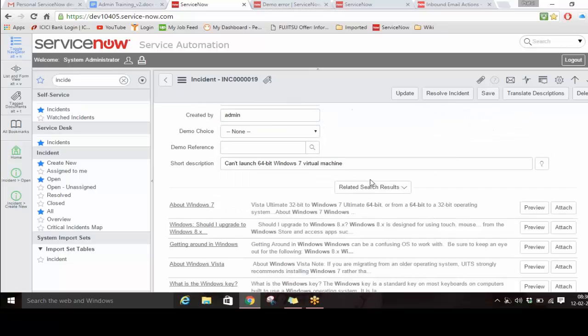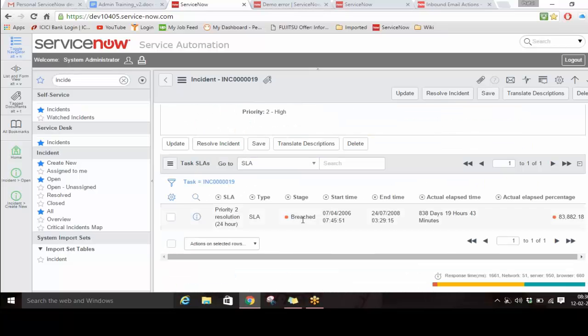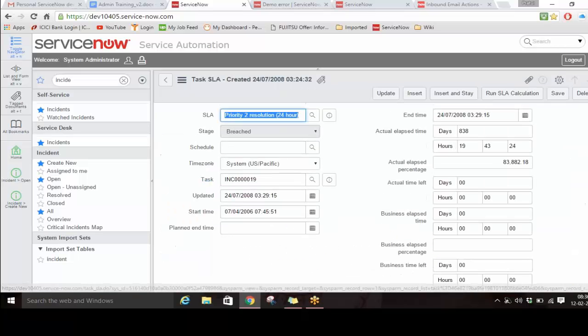So we'll go on to the incident record, and if you scroll down, you can see something called Task SLA. Here it will list down all the SLAs that are related to this incident. Now if you go on to this record, you will see the entire picture of the SLA: what is the state, there might not be any schedule defined to it, what is the time zone, and to which ticket it is mapped.